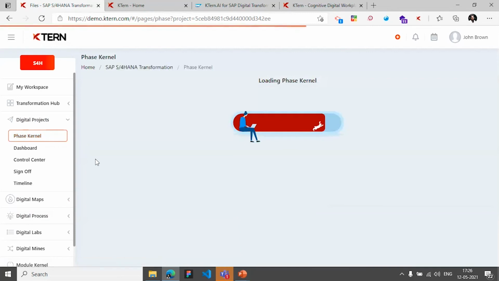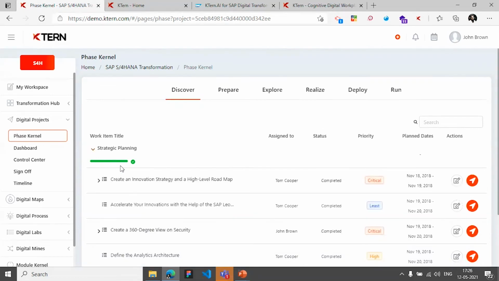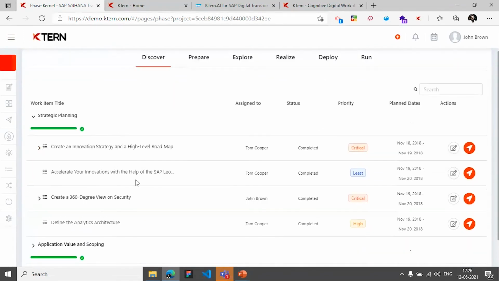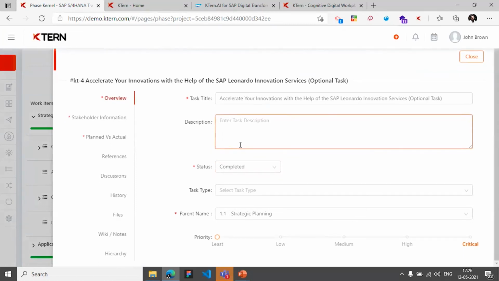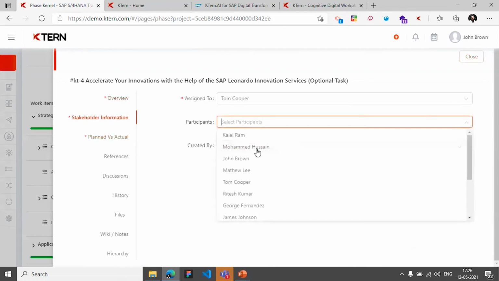and the platform runs totally on SAP Activate, which means the entire phase from discover, prepare, explore, realize, deploy, and run can be taken care of within the platform with different phases, different work packages and sub phases, and each task can have its own landing page with different attributes against that particular task item in terms of status, assigned to, priority and criticalities, owners or participants you want to have.